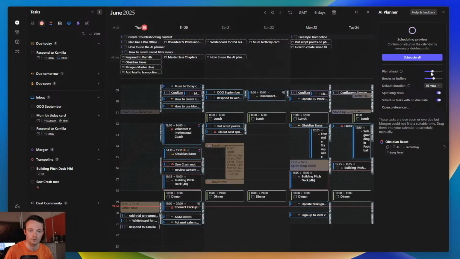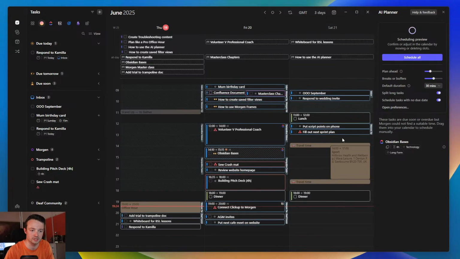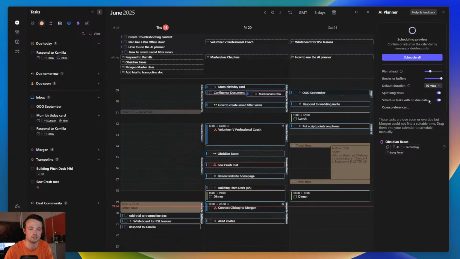Let's come backwards a little bit. I typically only schedule 2 or 3 days ahead at this time of the week. On Sunday, I will schedule the full next week out using the AI planner, but right now we're just going up until Saturday. Then I can add more breaks. So you can see we've got a little break in there, we've got a little break in there. I can add more breaks, so let's drag that dial across.